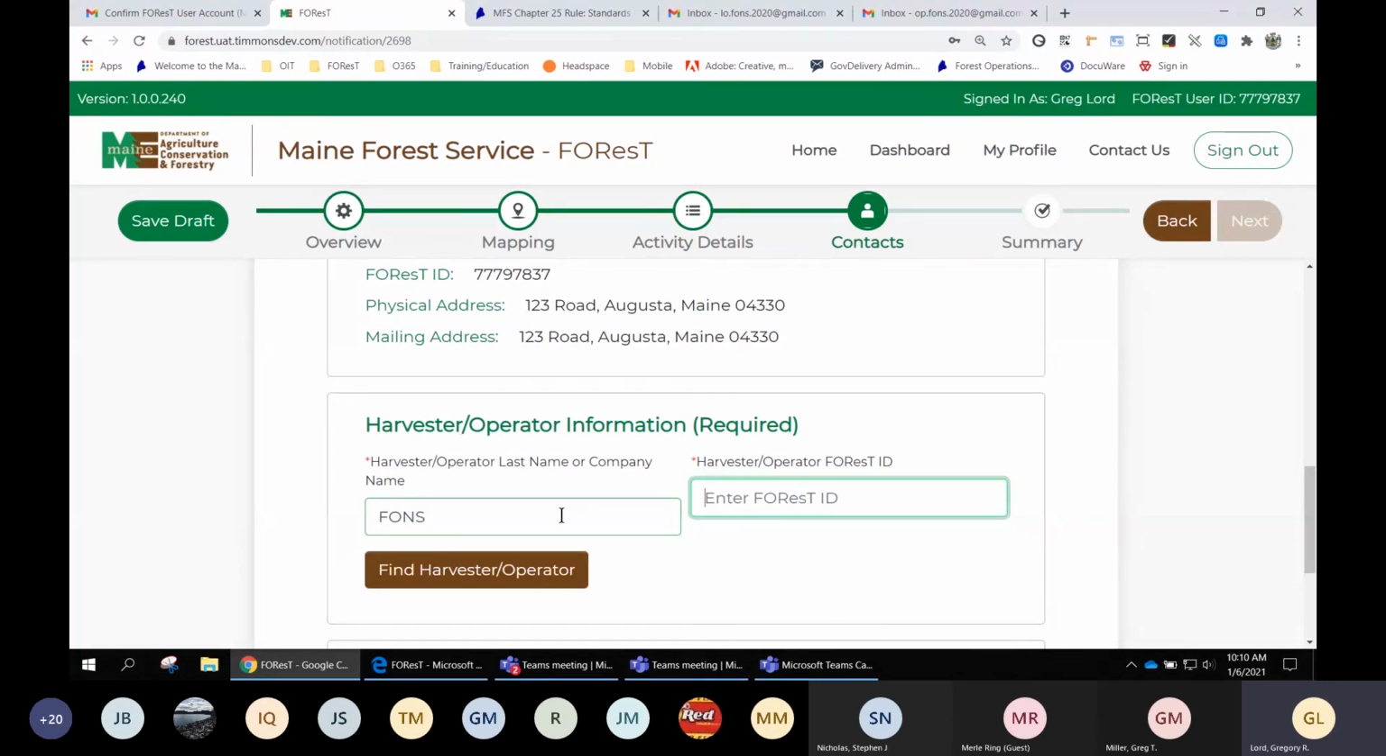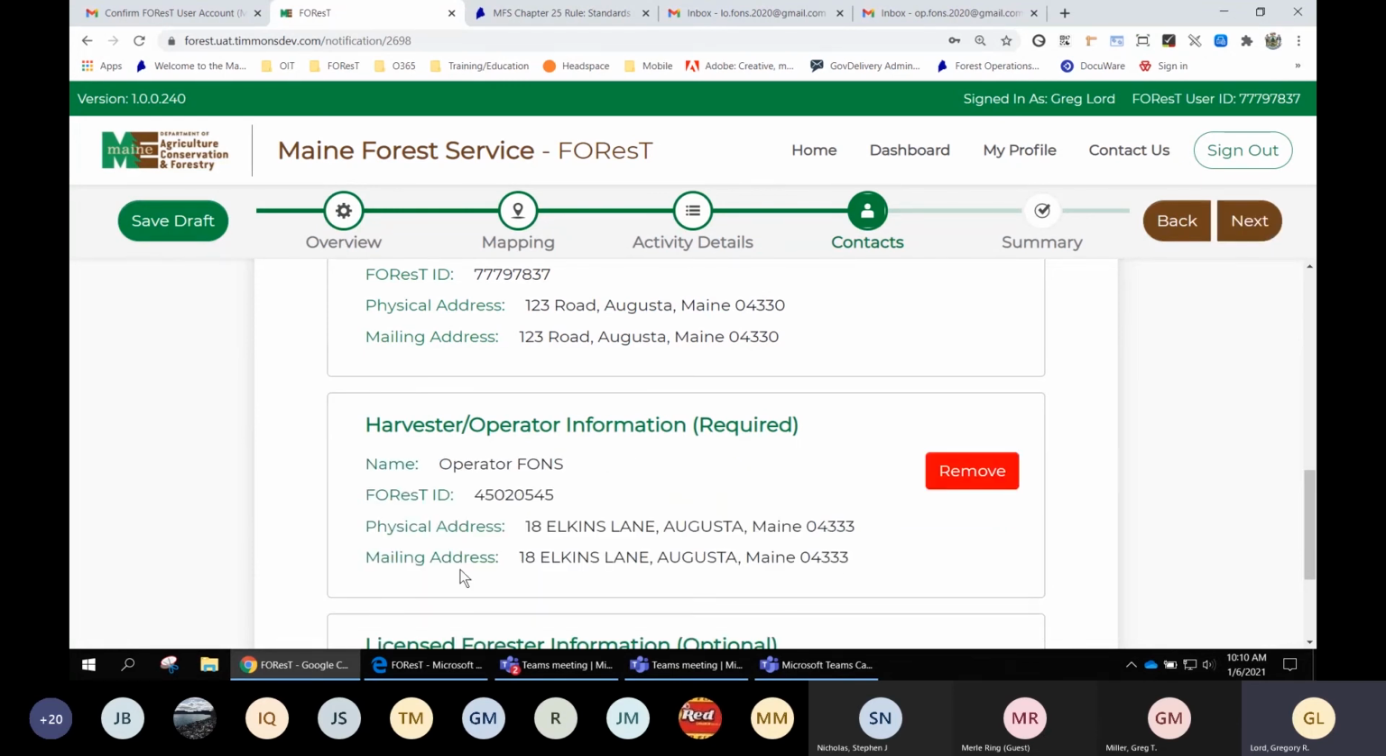And again, this is a different person, even though they have the same last name. So again, you click the Find Harvester or Operator. And if you had entered it incorrectly, you would come back with a message saying that, and to try again. But in this situation, the right harvester operator is displayed here.